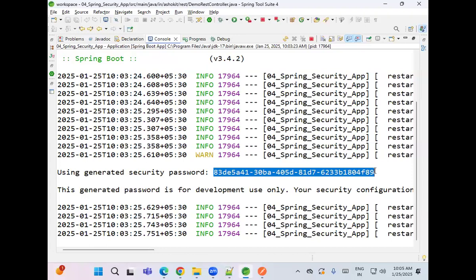Whatever credentials we are getting, these are called default credentials. The username is user, and the password is randomly generated. I don't like this password. I can't give this password to the client. Why can't I give this password to the client?